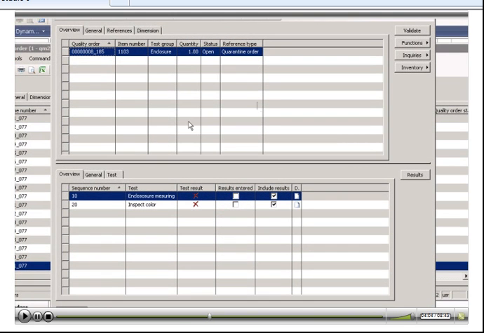A couple important things to point out about the quality order is they're attached to a test group. Now, test group is important as it allows us to create multiple tests and group them into a group. In this case, we have a test group called enclosure. It consists of two separate testing steps. Sequence number 10 is to do a measuring, and sequence number 12 is to inspect the color. Items can be associated with these different test groups. Let's perform our first quality test.